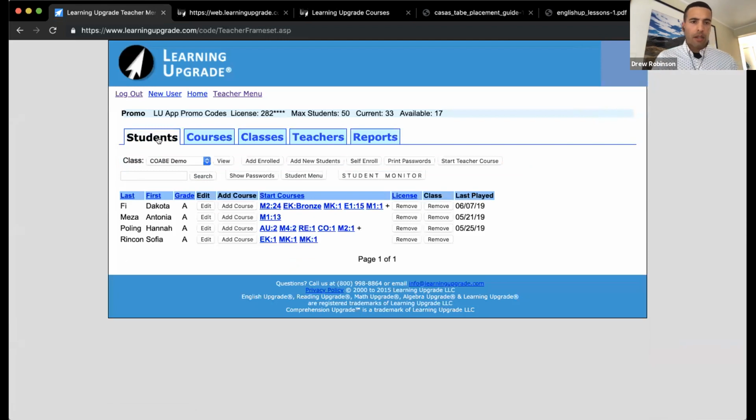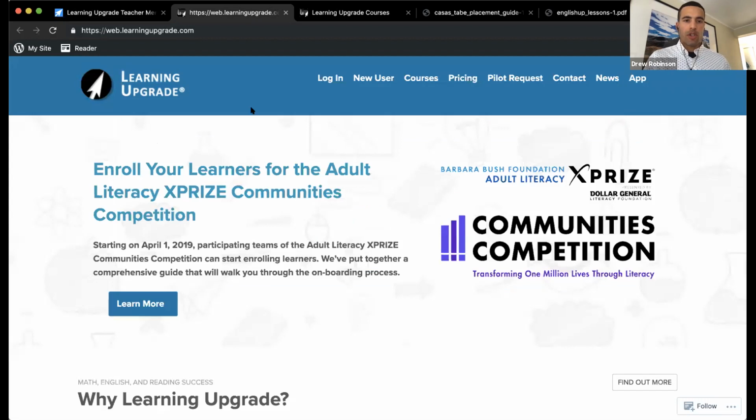So that's the LMS. That's a quick overview of the 5 tabs. We had students, courses, classes, teachers, and reports. I also just wanted to quickly go back and show you, when you're on the Learning Upgrade website, this is the home page. In the main menu, what you're going to want to do, if you don't have a Communities Competition account, just click on pilot request, fill that out, and then when it asks for your Communities Competition team, enter COABE.